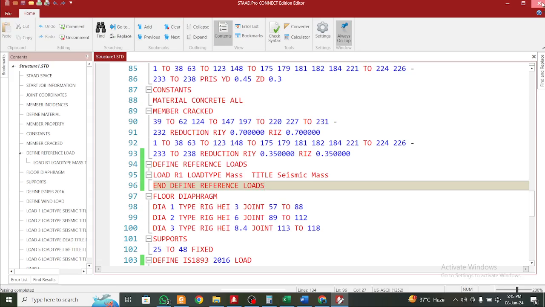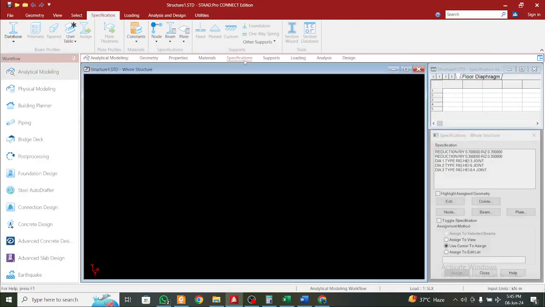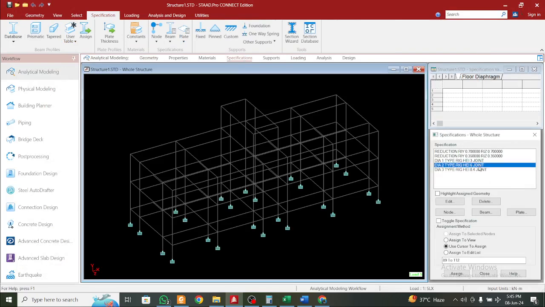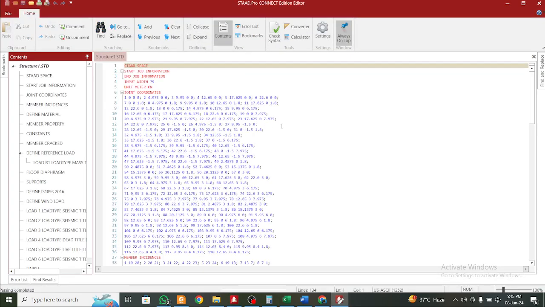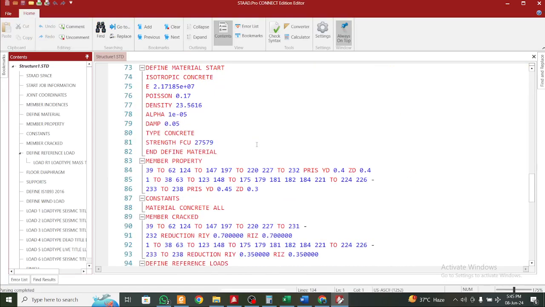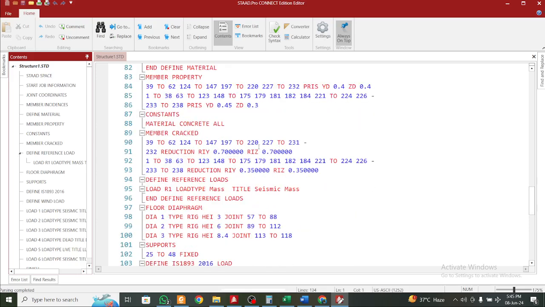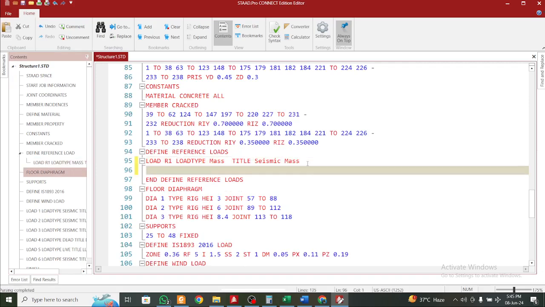First of all, we'll observe whether there is any problem on the model due to this. We'll check in the specifications where the diaphragm is assigned. It is assigned, you can see the values here. And in the loading definitions, the seismic reference load definition is there. So we'll go back to the command file, zoom in by pressing Ctrl and scrolling the mouse, and under the title seismic mass we have to enter the data here.